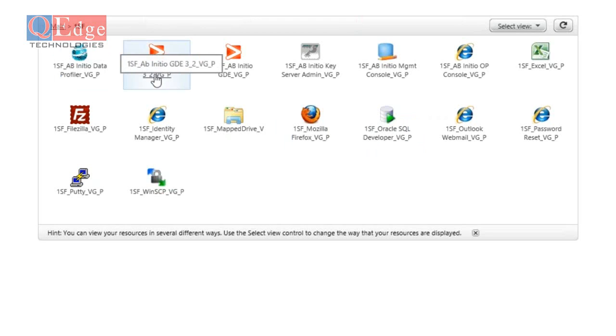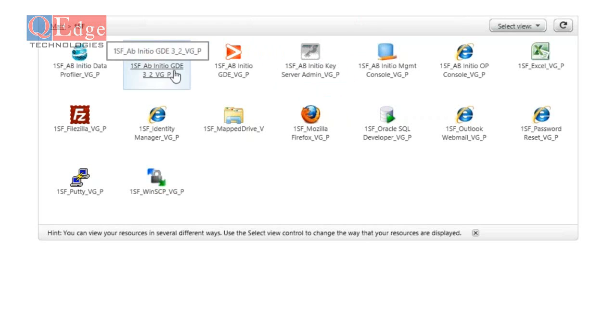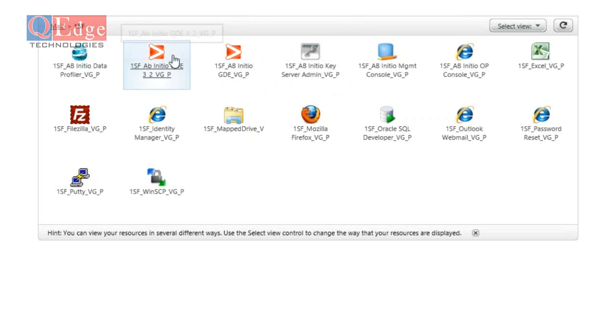This is the version that we are using, 3.2, and it's an old version. And this is the key administration, how to install a key for things. You can get it using the Ab Initio key server. The key server is specifically built to maintain the keys. Without a key, you cannot open this GDE. For each and every user, they provide a key. With a valid key only, one can access the GDE.